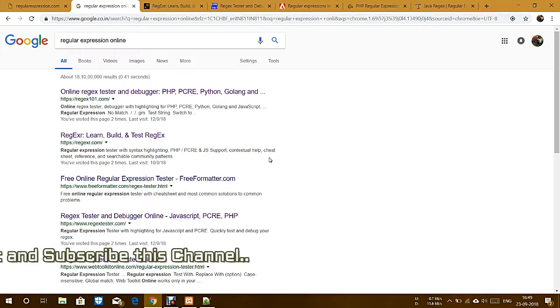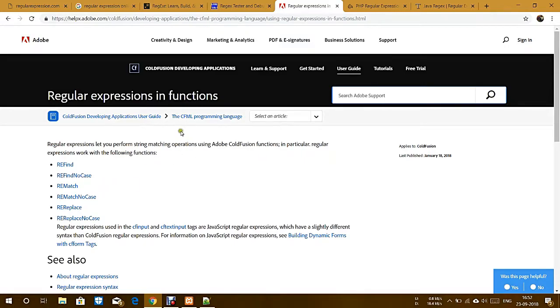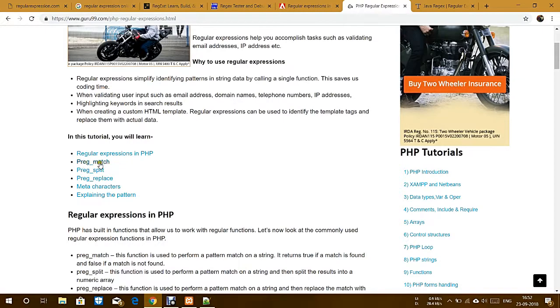Many people think regular expressions are different for each language. Okay, it is totally wrong. Regular expressions are the same for every language. Only function names are different for each language, like ColdFusion built by Adobe: reFind function, reMatch function, replace function. Same like PHP: preg_match function, replace function, etc.